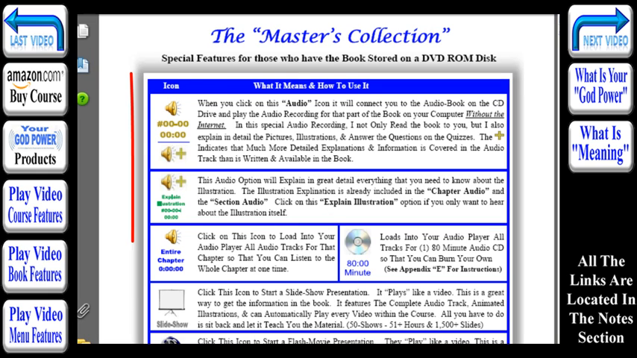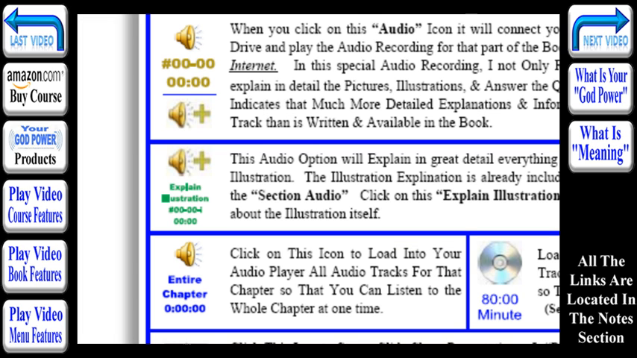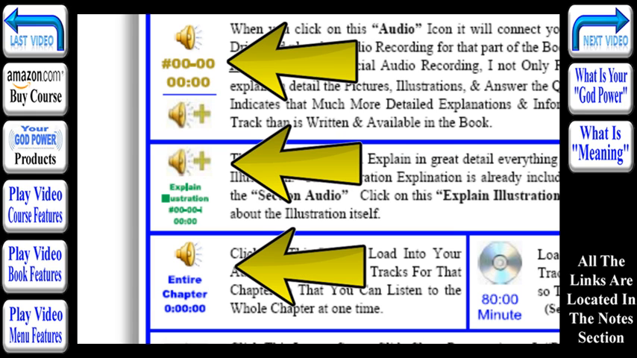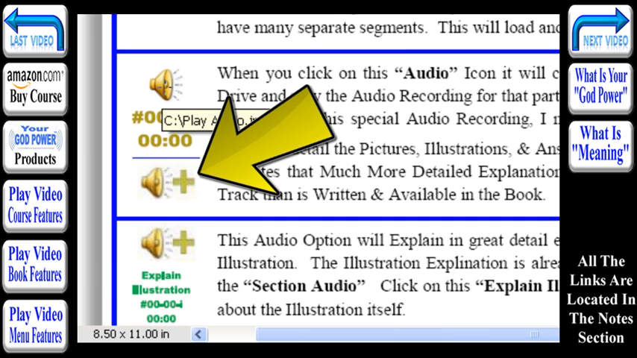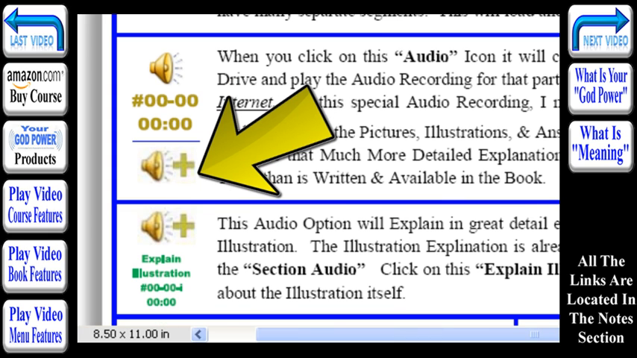These speaker icons connect to the course audiobook. At any place in the course that has one of these speaker icons, you can click on them and the audiobook will start playing for that part of the book. When you see a speaker icon with a plus next to it, that means that the audio track has more information in it than is available in the book.